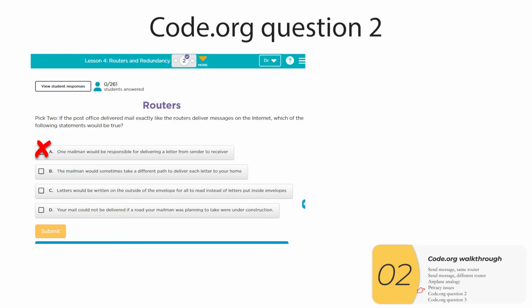B, the mail person sometimes takes a different path. Well, we know that's true. We saw this in the activity. Your deliveries will take different paths depending on the situation. So that's definitely true.